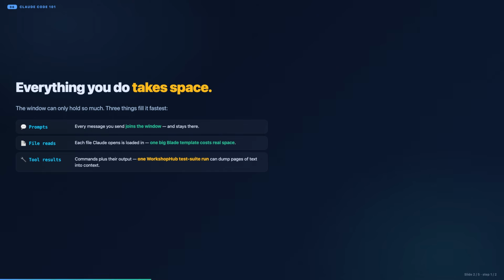So, what exactly fills it? Three things mainly. Your prompts, every file Claude reads. A big Blade template costs real space. And every tool call with its result. Run the Workshop Hub test suite, all that output lands in context too.